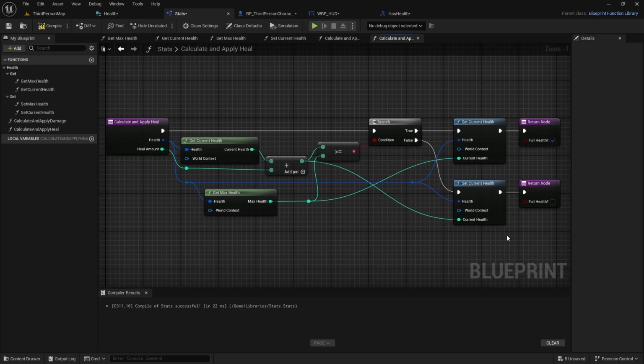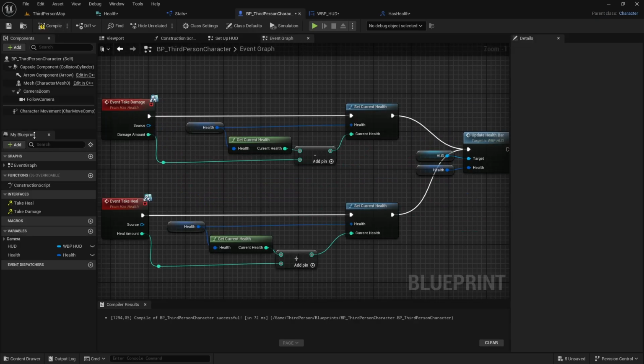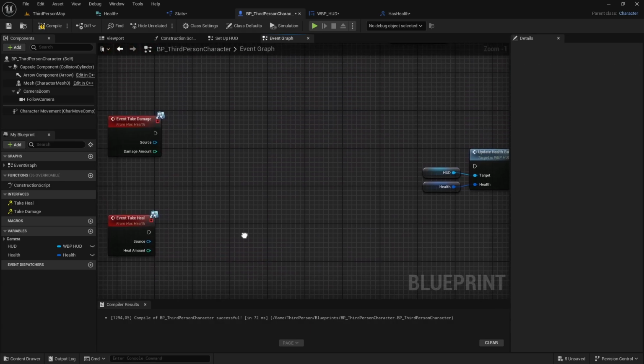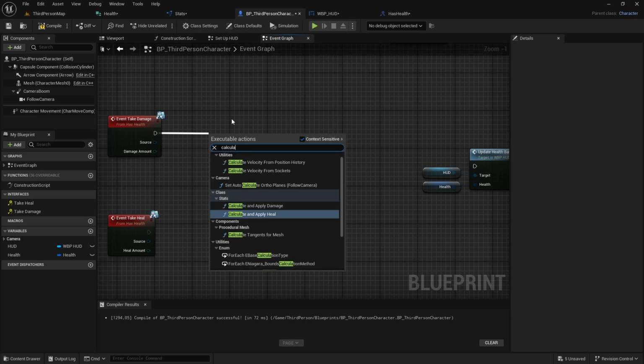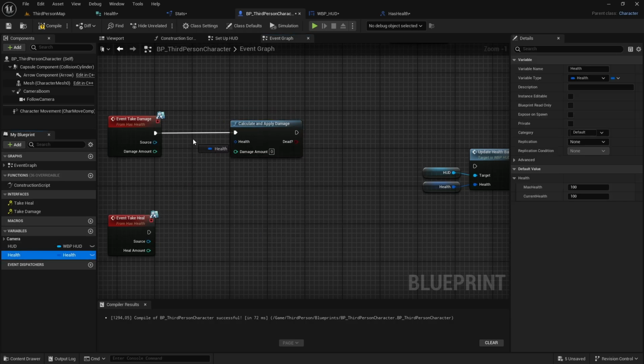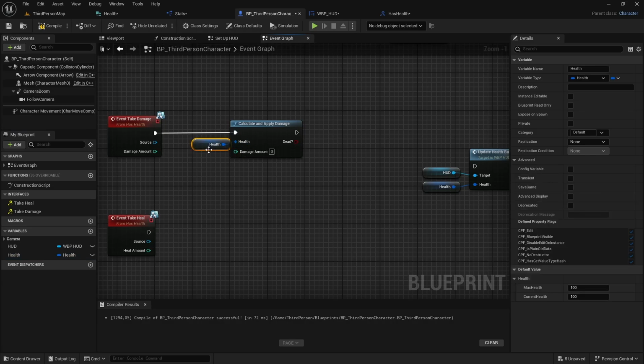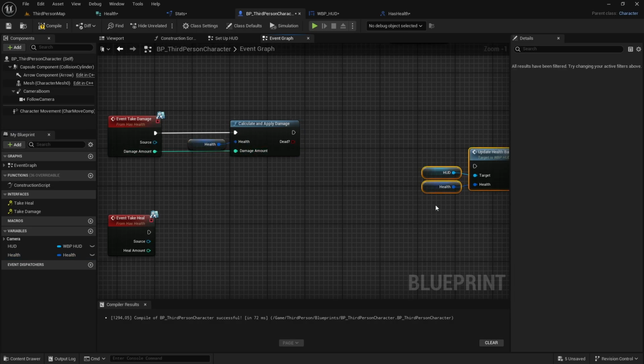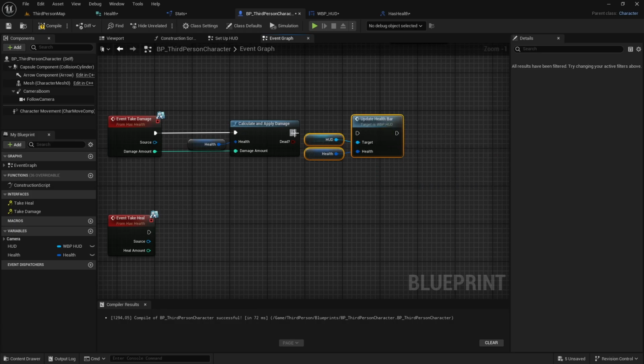Hit compile and go back to the character blueprint. Delete those calculations and let's replace them. The event take damage, add calculate and apply damage. The health input goes get of our health variable and connect the damage amount. After the damage is calculated and applied, update health bar.